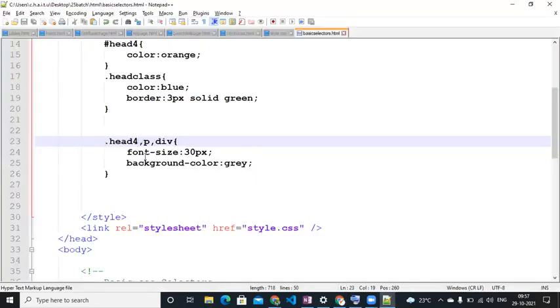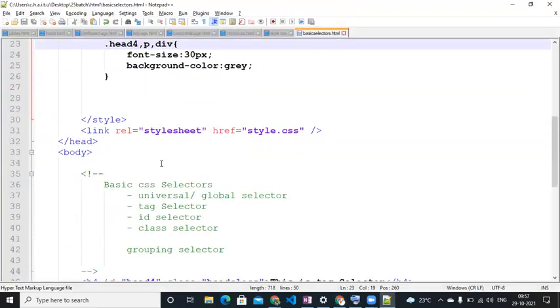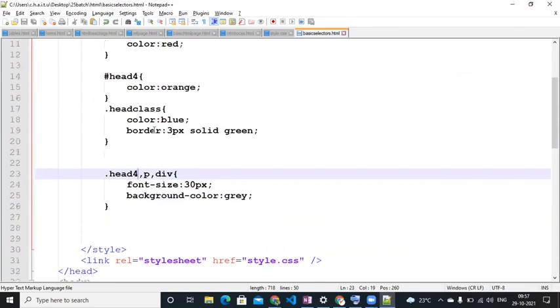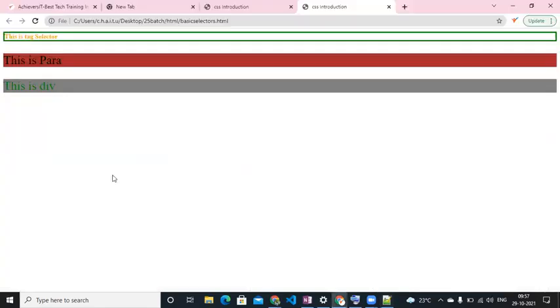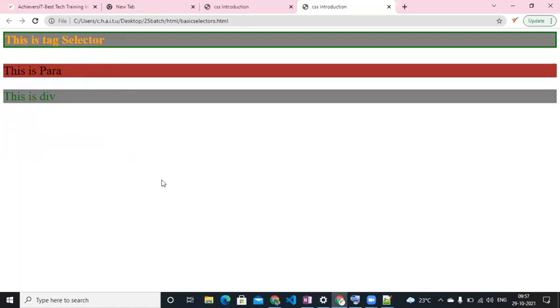Okay, it is not applying. H4. H4, we have already given some color. ID. Oh, it is an ID. So we need to give a hash. Okay, it is applying. Okay, any doubts in this?